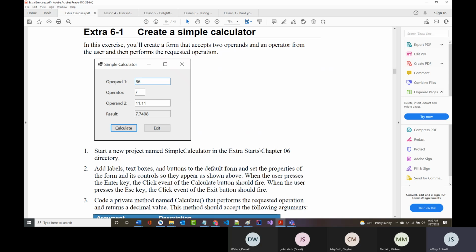I'm going to call this LBL operator 1, TXT operator 1, LBL operator, TXT operator, LBL operator 2, TXT operator 2, LBL result, TXT result, BTN calculate. I'll have a BTN clear and BTN exit.